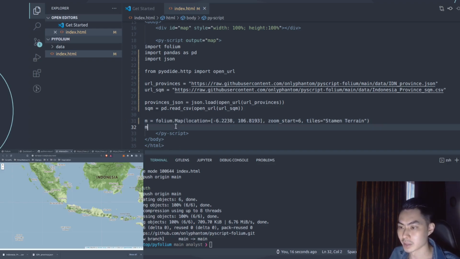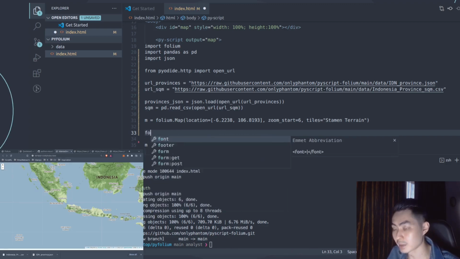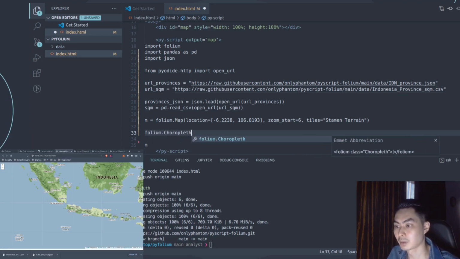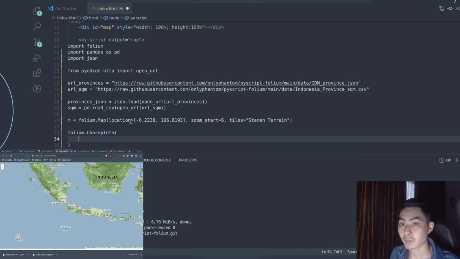And then what we're gonna do is that before we actually print out the M, I'm gonna go ahead and add my Choropleths. So the way I do that is I'm gonna say folium.Choropleth. Maybe I should take away the sidebar. And I'm gonna have a few things that I need to specify in here. Now the first thing I want to specify is the geodata. So where did the geodata come from? And the geodata is something that I already have up here. So that's provinces JSON. So I'm gonna say provinces JSON, right?